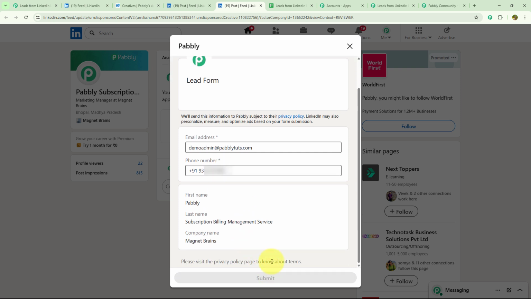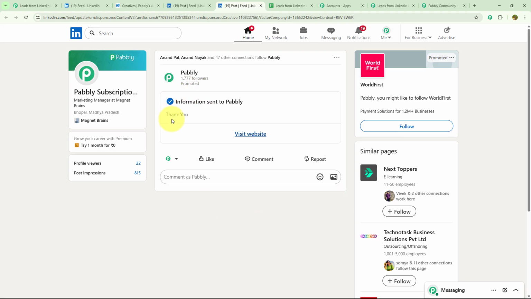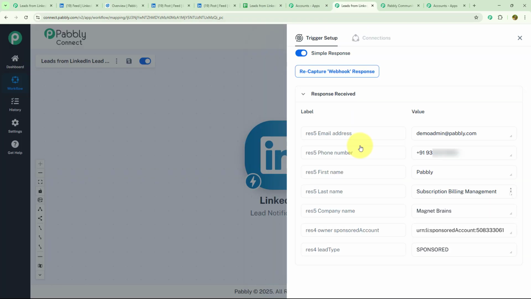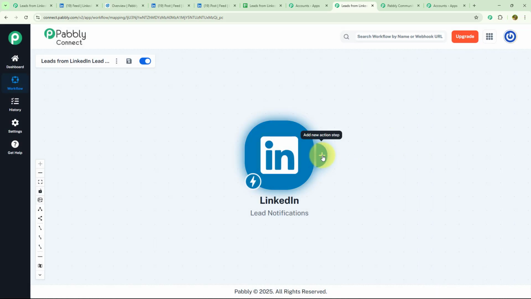After that, I'm going to click on submit button, and here you can see my information is submitted. And as you can see, the response has been captured over here with the same email address and phone number. Now I want this response and details to my Google Sheet as soon as it is going to be captured from LinkedIn. For that, I need to set up my action.